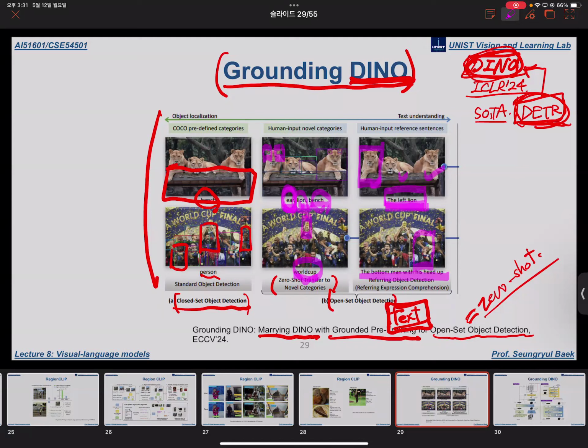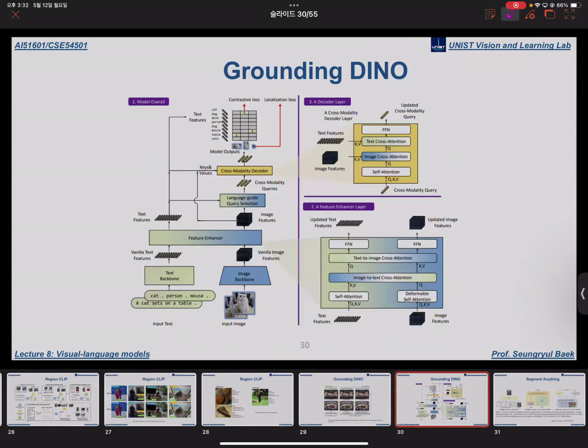Okay, this is the example of open set object detection compared to closed set object detection. So they are combining Dino with this kind of text interpretable capability to achieve this kind of novel object detection, the open set object detection task. And here they are showing some method that can give the text interpretable capability.